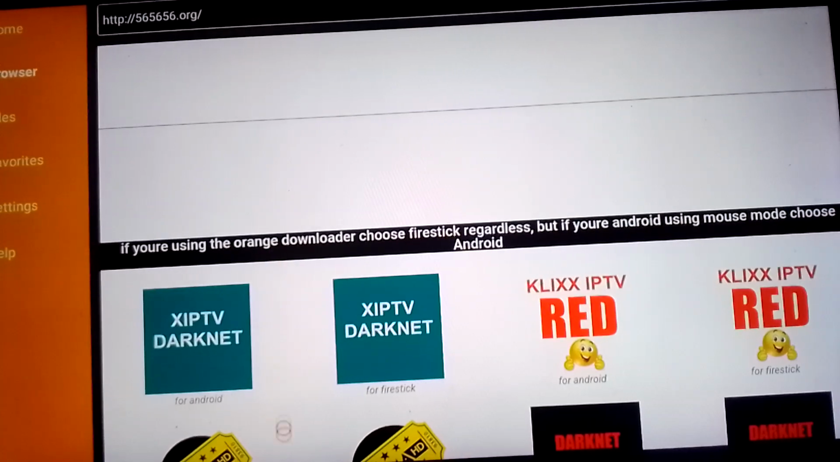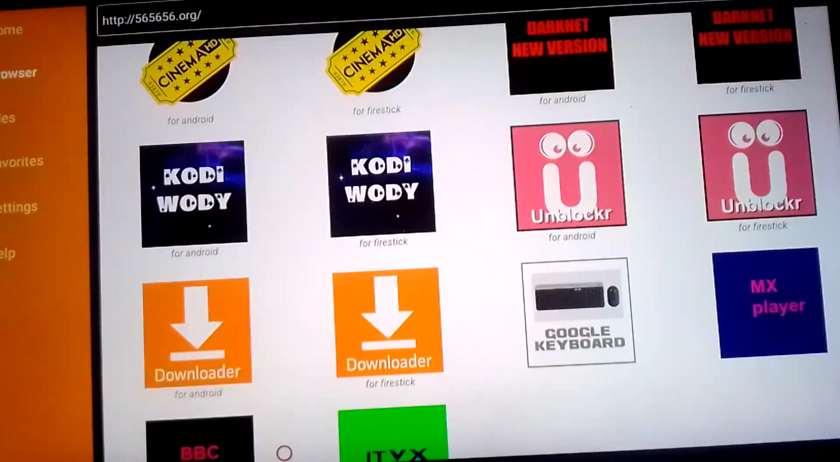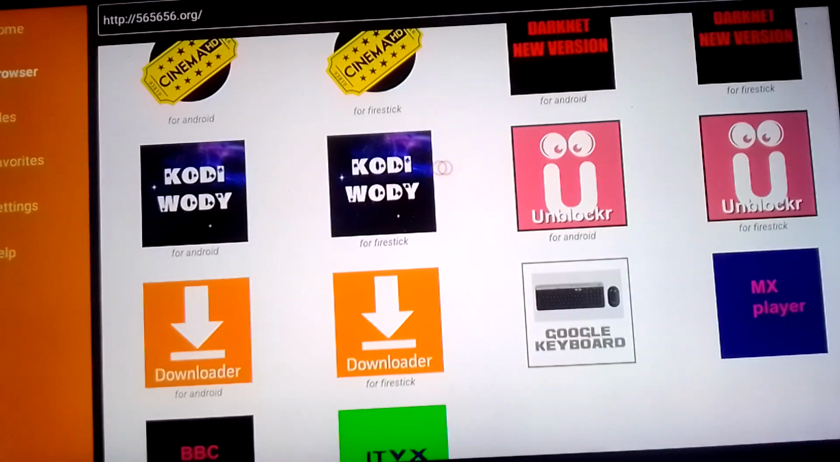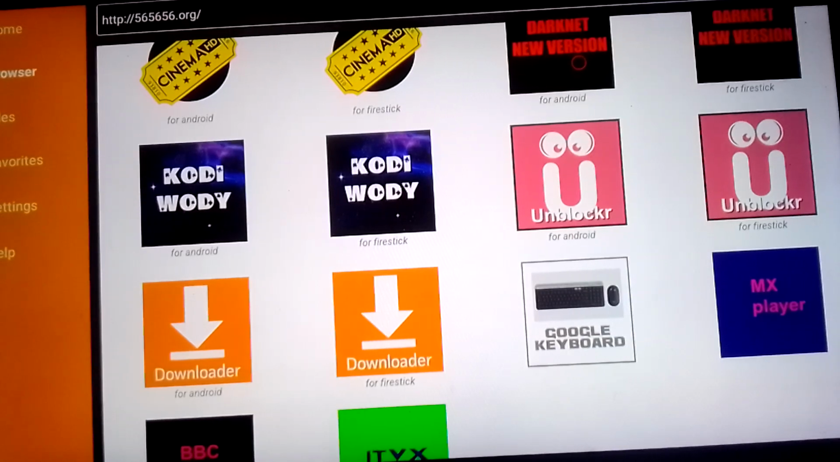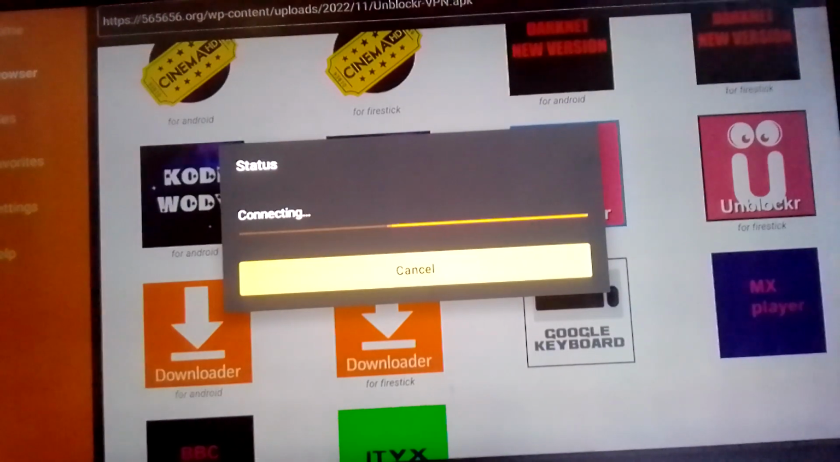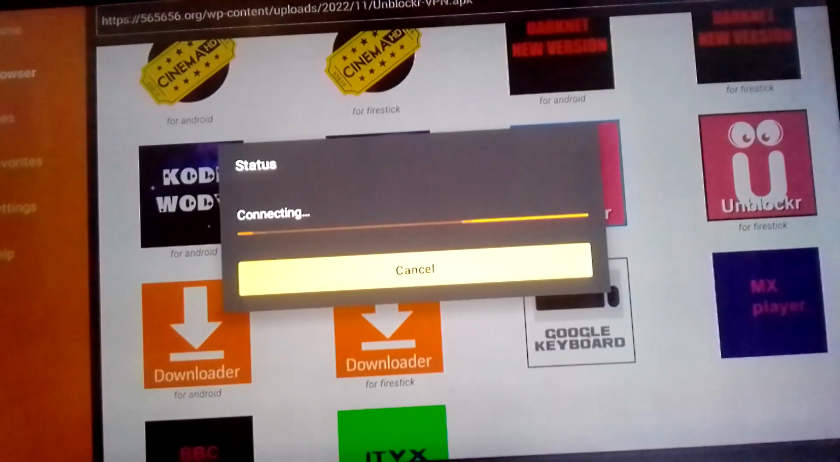I'm not going to do it on darknet because it's a big download, but I'm just going to show you how easy it is. You'll be clicking on the darknet for Android now, or Fire Stick. I don't think it matters now. You've got the downloader. You click the app you want, yeah, and then it will just download it for you. I've chosen Blocker because it's a small file, so I can show you for the sake of the video.